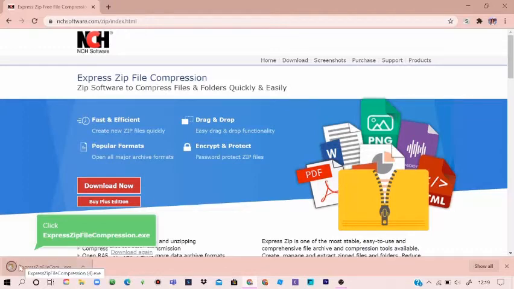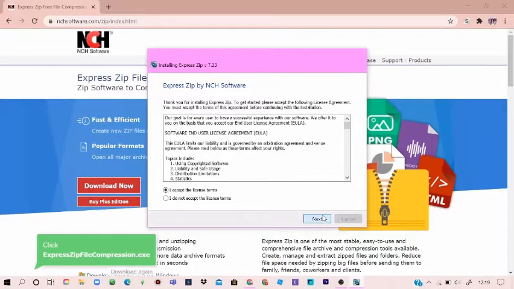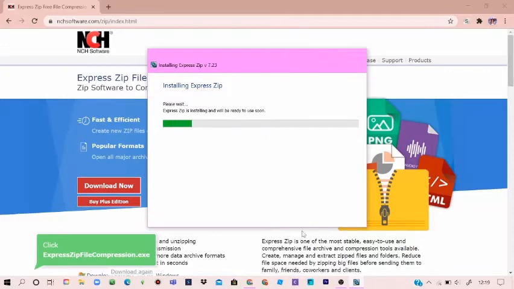So once this is done, it will look like this. You just want to click it and it will say Opening Express. Then you want to press, do you want to allow this app to make changes to your device, and you press yes. I accept the license terms, next, and it will just install.